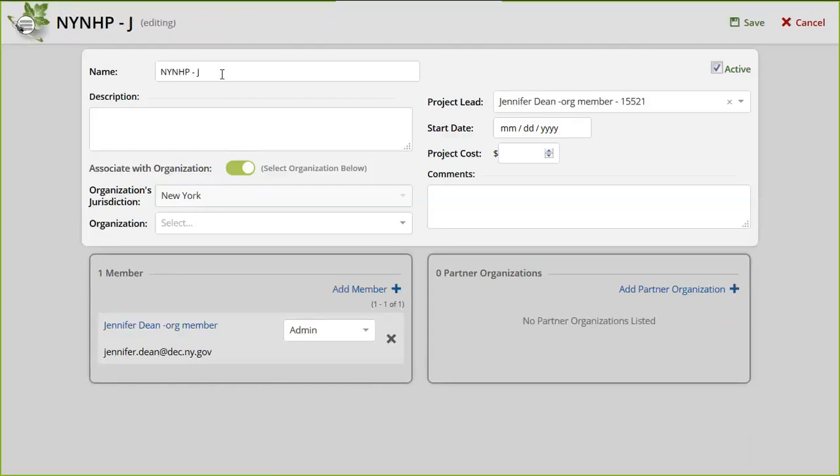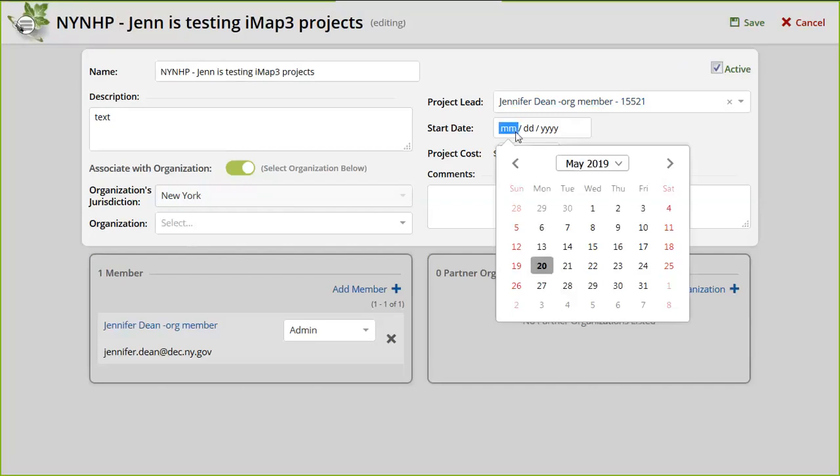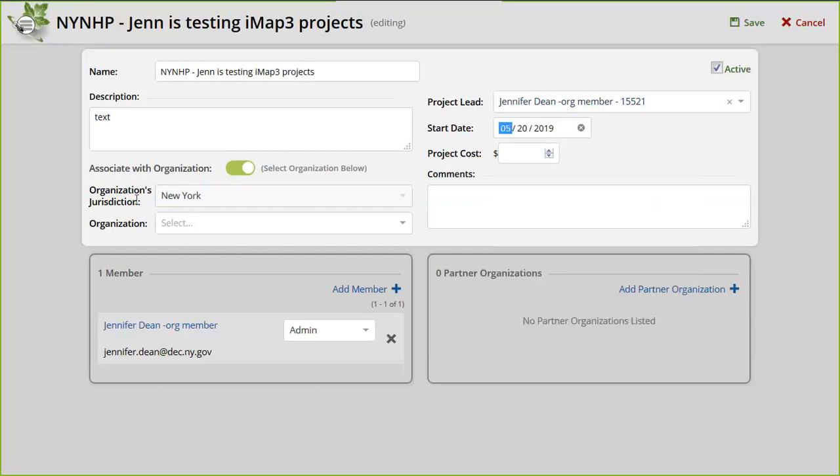So just do another test one, testing IMAP 3 projects. All right, and I could put some kind of description here, some kind of text, and then I have myself as the project lead that defaults to it. You can put a start date in there, which is very helpful.